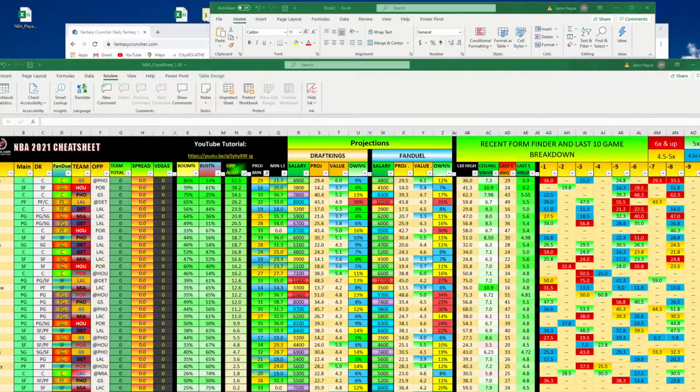Hey guys, it's John with CheatSheetPros.com, and today we're going to take a look at how to upload our projections to Fantasy Cruncher Lite, and then I'm also going to have a couple tips on uploading different projections, and then just show you a couple of the basic tools with FC Lite that some people have asked me about.